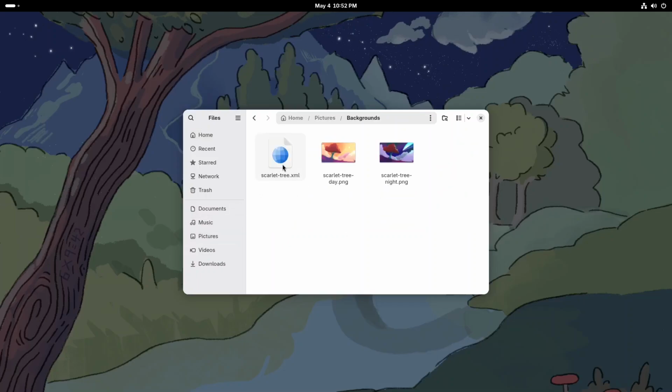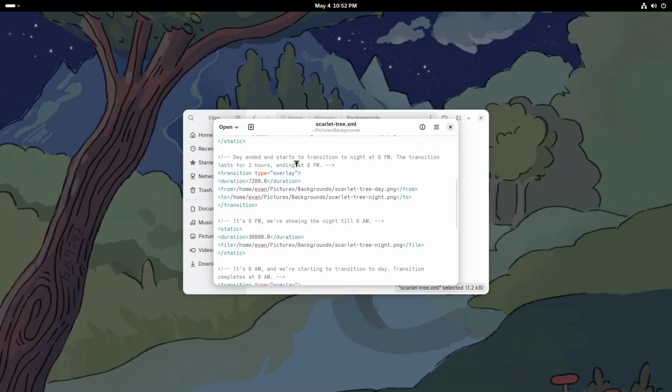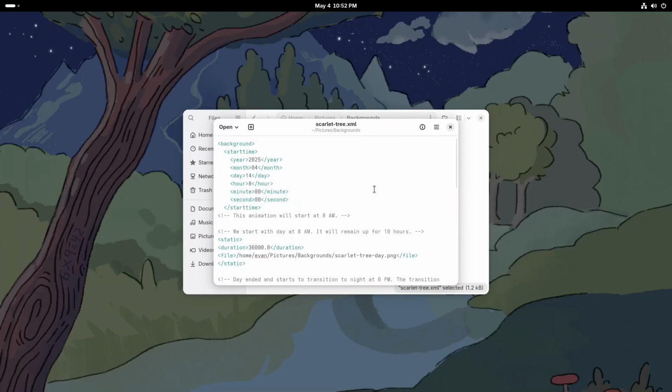First, you make an XML file. The file can be located anywhere on your system. Then, you will need to copy and paste this code. I'll provide the link to the code from this file below the video.